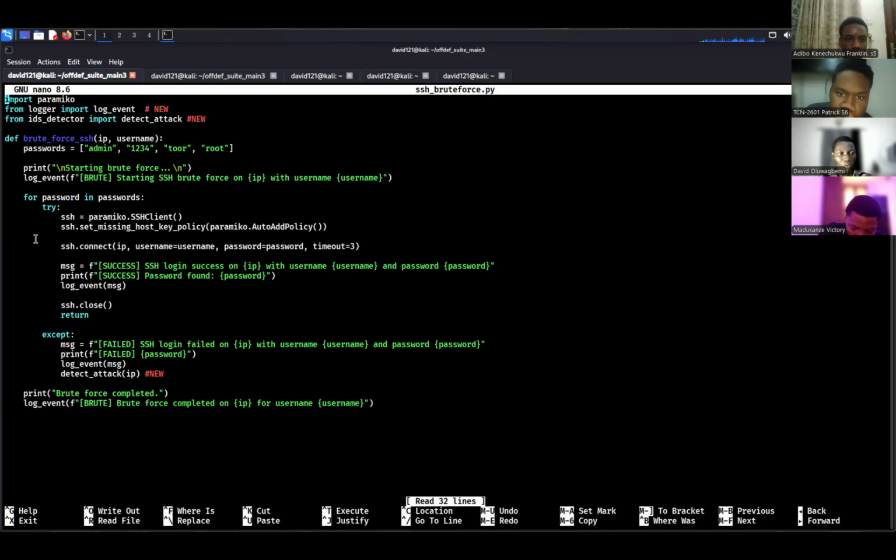So this for loop helps the program go through each password in this place: the admin, the 1234, the root, and if there are more, it takes each of them and attempts to break into the target system using that password.